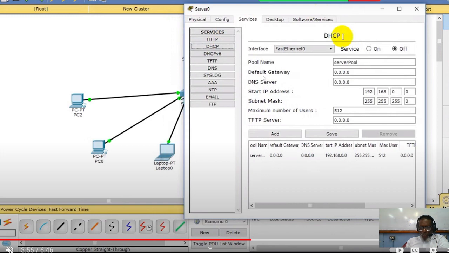Alright? You don't have to put in any default gateway or any DNS server because we never put in a DNS server and we never have any default gateway. And for the default gateway, usually you use the router. Alright, so you can put in a start IP address right here. Don't put in this one right here.